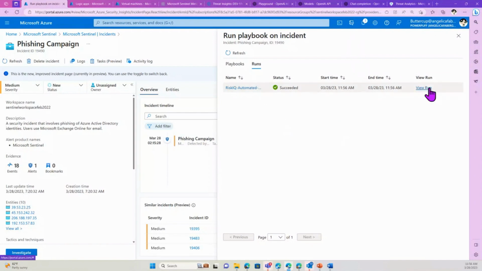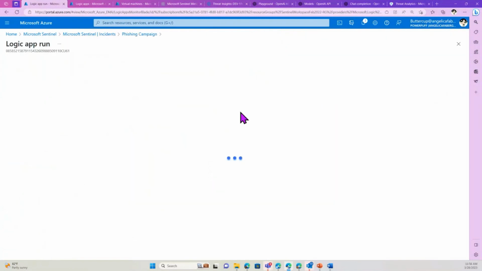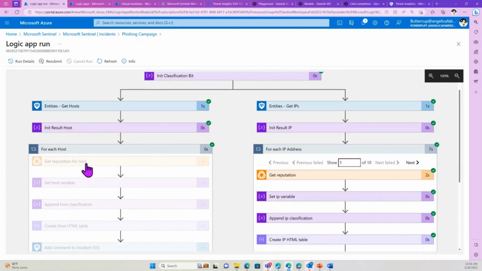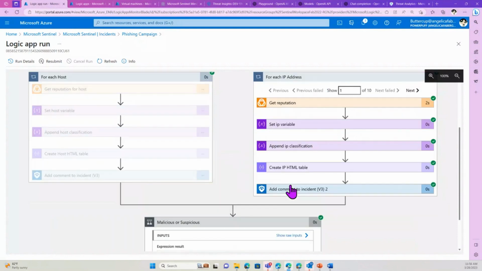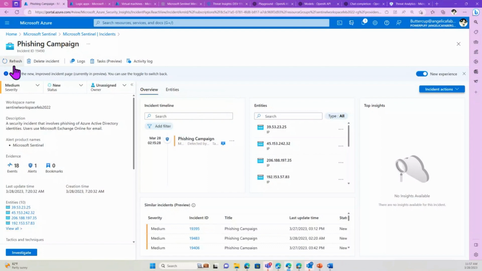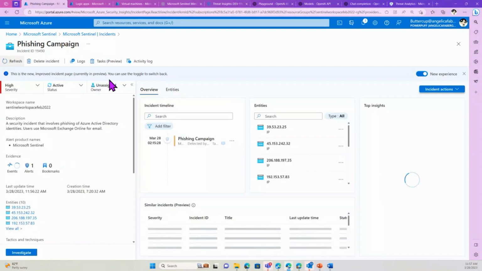And by the way, if it had failed, and I'll cover this during the playbooks later, you can troubleshoot. What this one does is go out to RiskIQ. It first gets the host information and the IP information, and then it gets the reputation of that host or of that IP from RiskIQ. And then if true, it actually updates Sentinel. In my case, I'm going to refresh so you can actually see it. One thing that it did is it raised the severity.